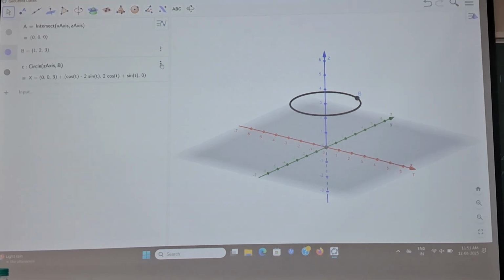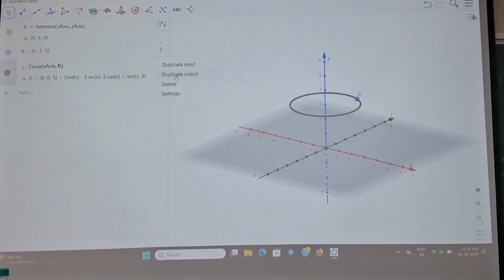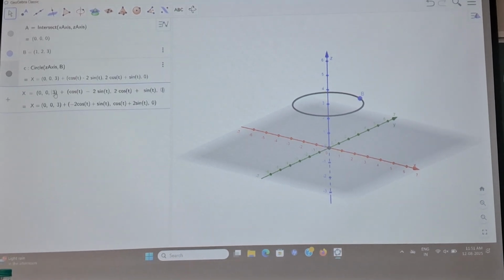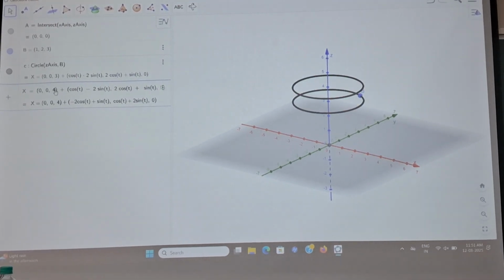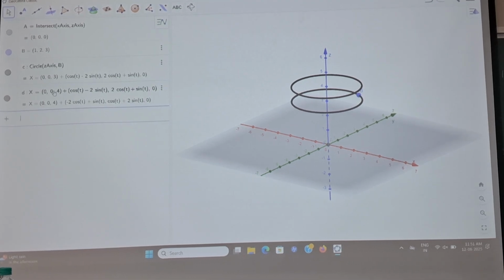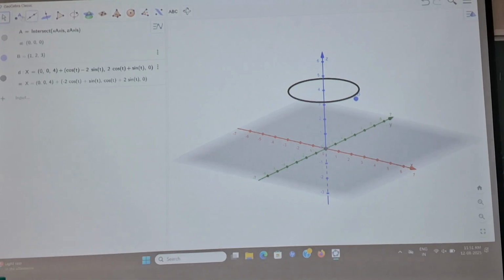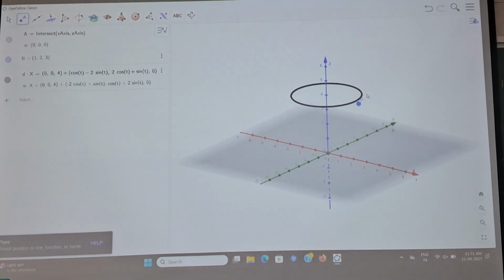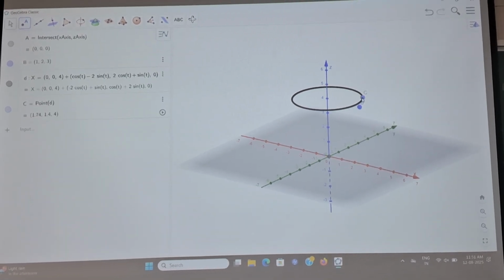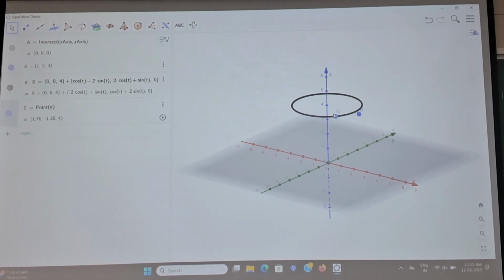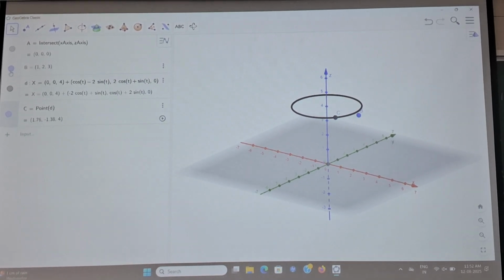I will use this equation, duplicate this one. I will change this to some other number. Delete this one. Now I will create a point on this circle. Now this C point moves along this circle. Now I don't need this piece, so I will hide this one.